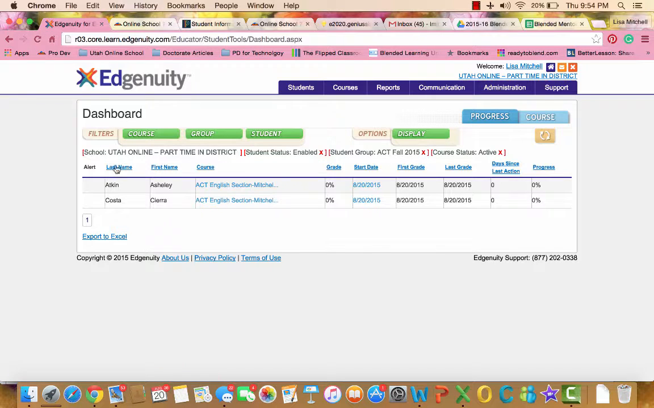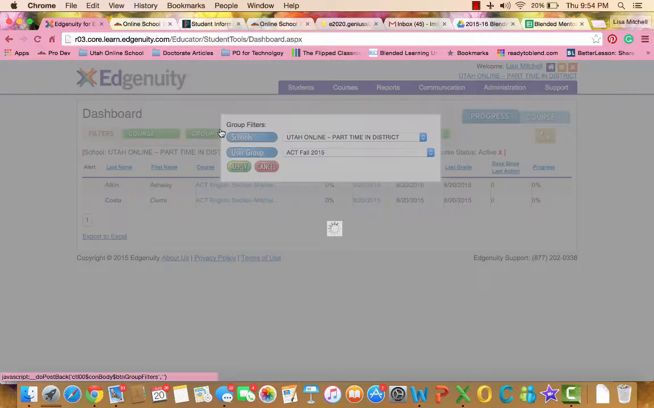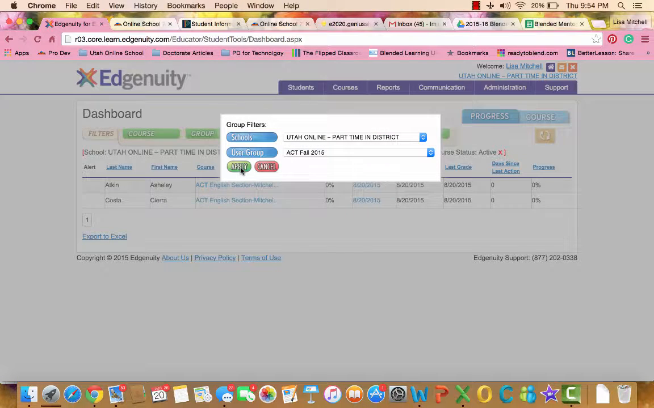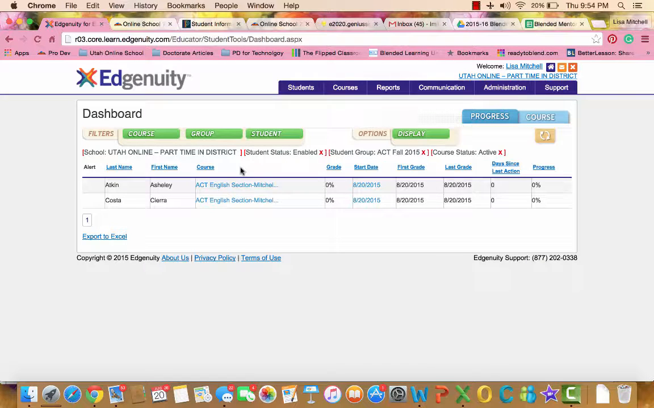You can sort according to these various filters. You can sort by last name, you can sort by first name, you can sort by course. But remember, you're going to have to pick your particular group you're working with. And that's how you create groups, and that's the reason why you use groups. If you have any questions, let me know, and I hope this helped.